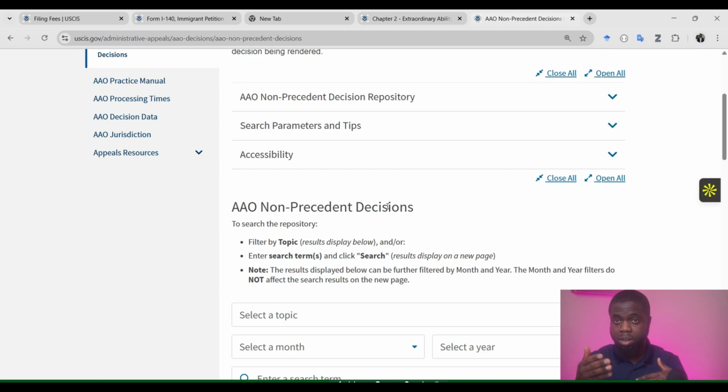So after you've gotten an RFE, you reply. You send your reply to USCIS. Then they are going to take a second look at your case. Then they either approve or deny. If they deny, in that case, you have a chance to actually appeal, trying to find the right word, to appeal the decision, arguing that you merit this case and they should approve you.